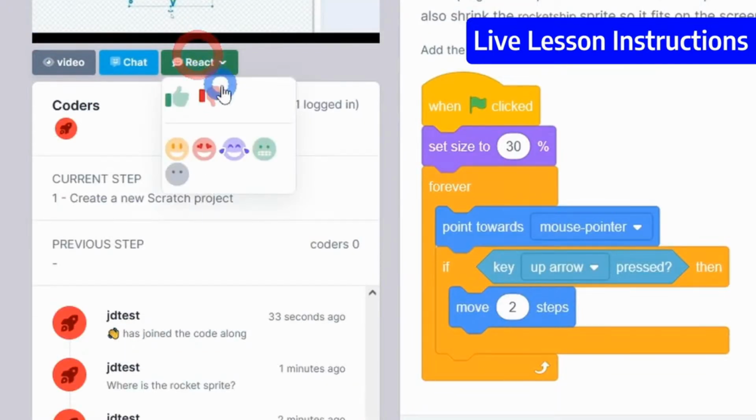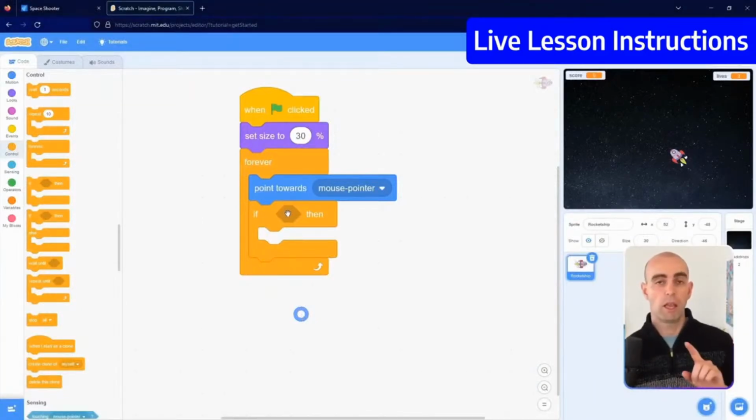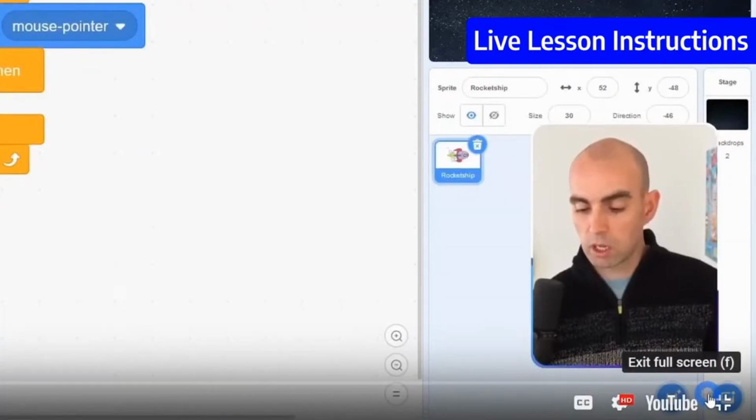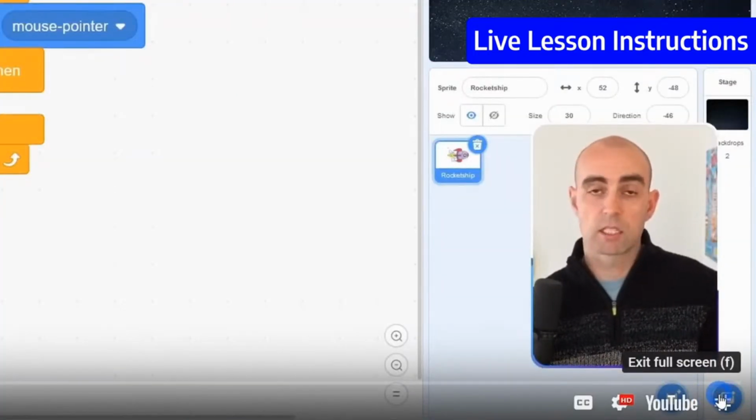Or you can give a quick thumbs up or down, or even put in emojis by using the green React button. After the teacher has shown you how to do a step, click on the Exit Full Screen button to make the video go back small. Try it now.